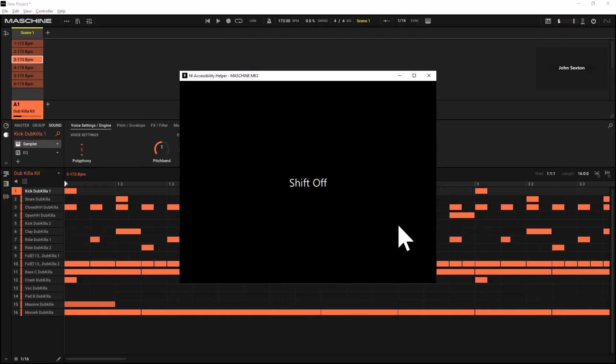Now, the way the lock state works, you've got two modes. You've got the standard or floating mode, where you push the lock button once and it will remember the current state. So we do that. Lock. It says lock.